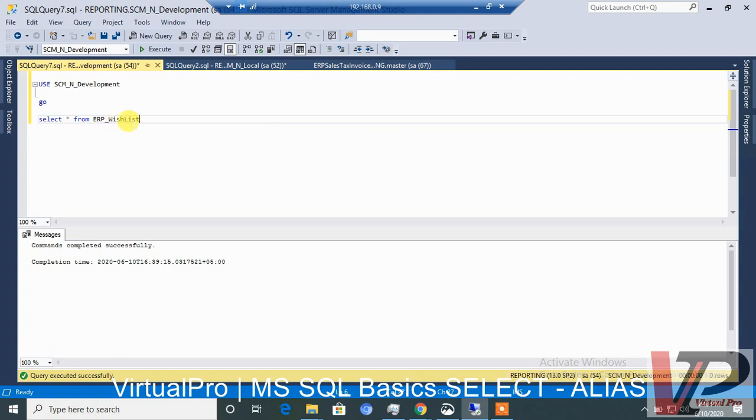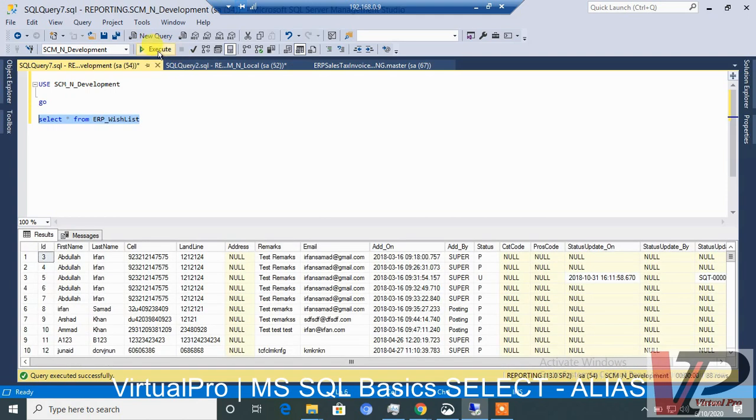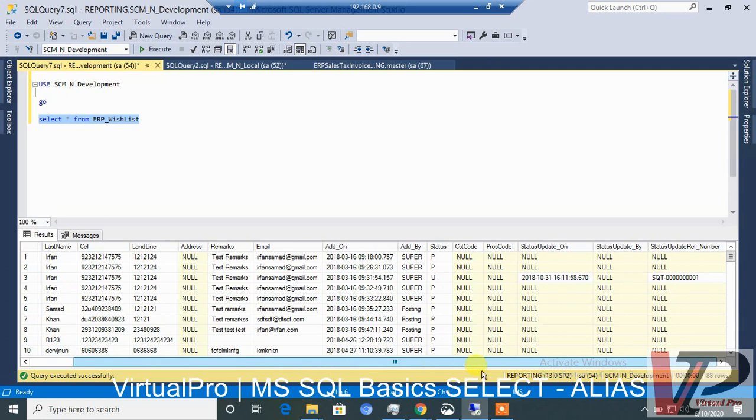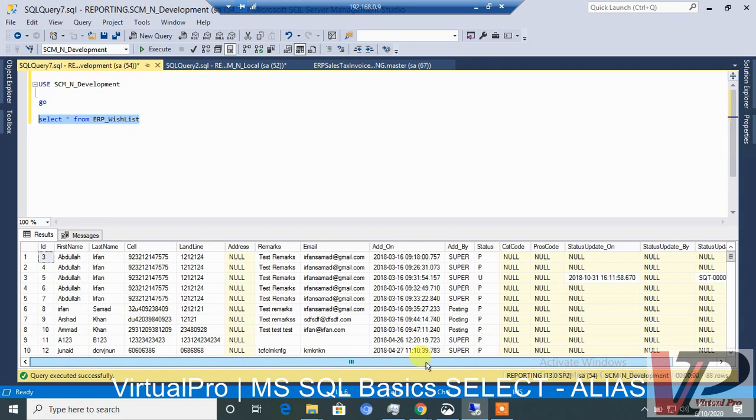This is our table. Now I run the command by selecting the whole statement and pressing the execute button. You may also execute with F5, which is a shortcut key. I press F5 again. Now these are our 88 rows, and you can see the whole result.